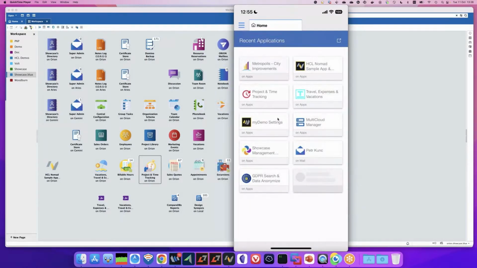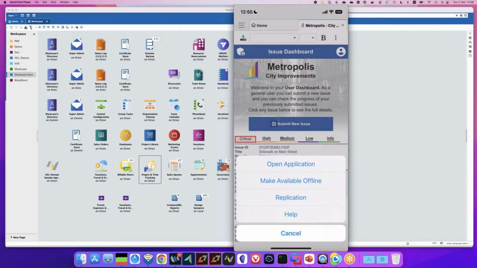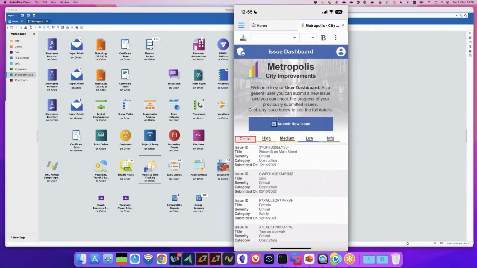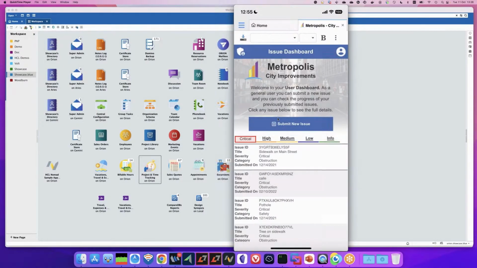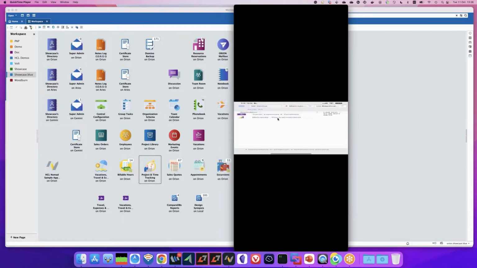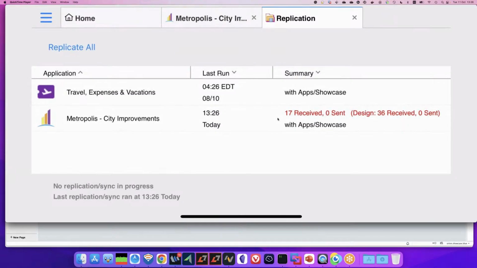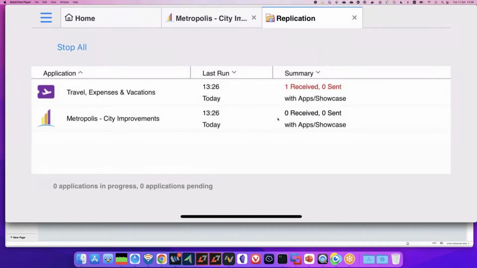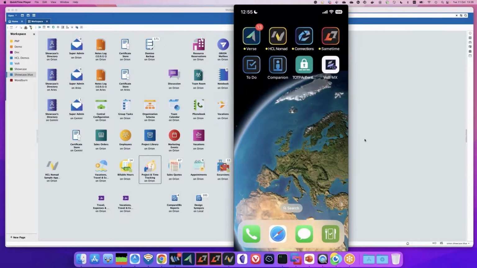And again, if I want the application to run offline, it's as easy as clicking one button, make available offline. And if I'm quick enough and switch, you can see this is how the replication on a mobile device looks. And the same is on Nomad desktop. Replicate all. Ta-da, done. It even downloaded one update from another application. So this is Nomad for mobile devices.